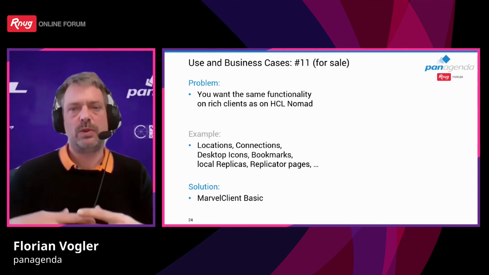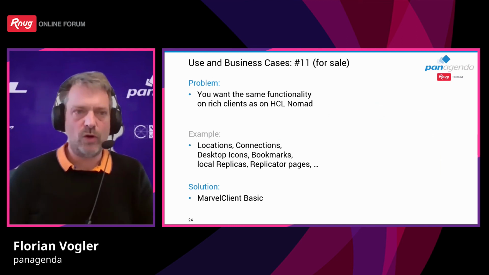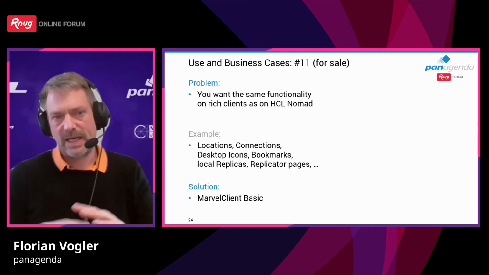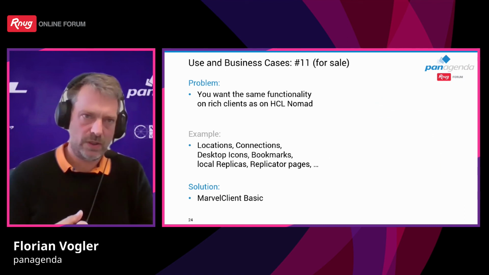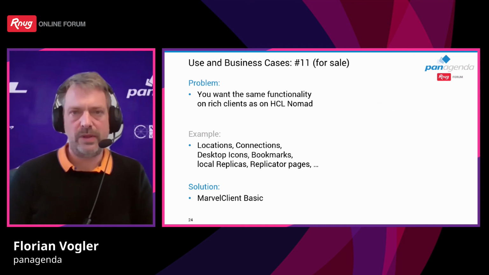And in the easiest sense, I just wanted to cover this, that if you enjoy the functionality of Marvel Client on HCR Nomad for free, then you can get the exact same functionality on your rich client just as much if you want to go beyond what is offered with Essentials.